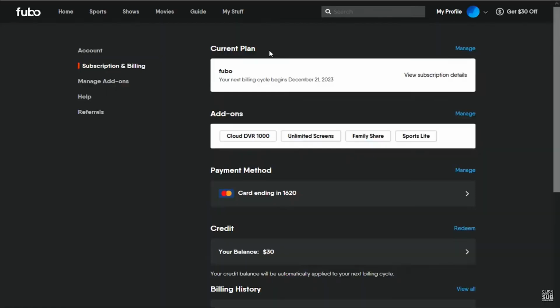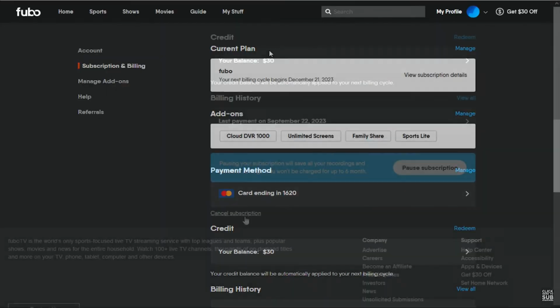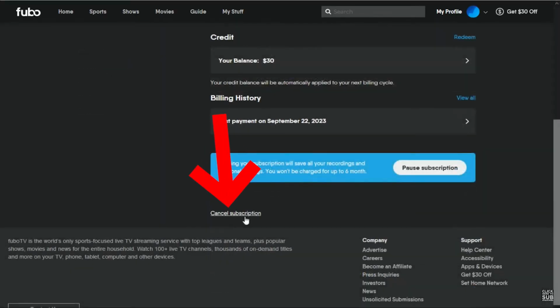Then it will show you this page. You have to navigate to subscription and billing. Then it will show your current plan. You have to scroll down till you find this option right here, cancel subscription.